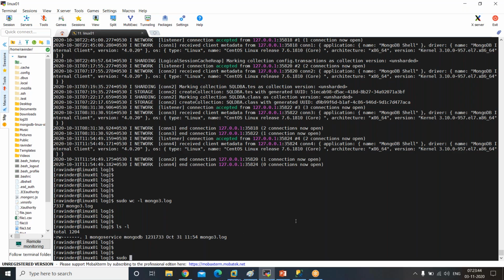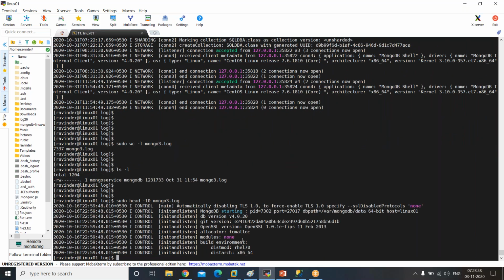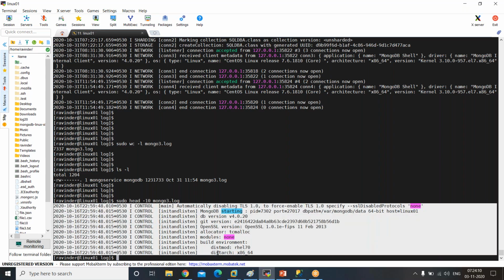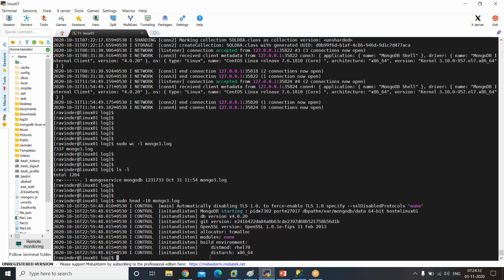So now I want to read the top 10 lines of that file. So I'm giving head. Head means the top of the file. I want to read the top 10 lines of the file. It will only load 10 lines instead of 7,737, something we have seen, right? Out of those records, I want to read only the top 10 lines of the file.